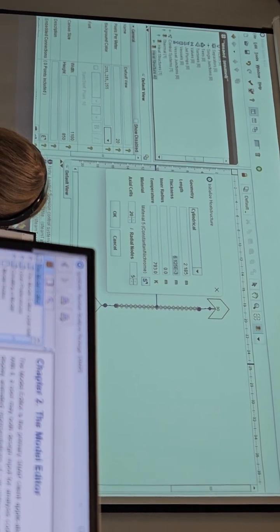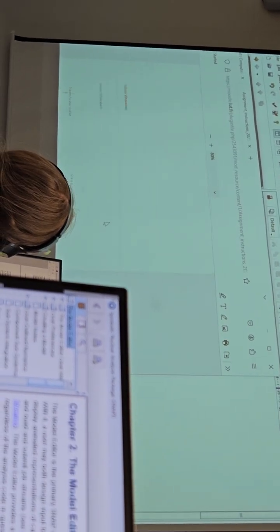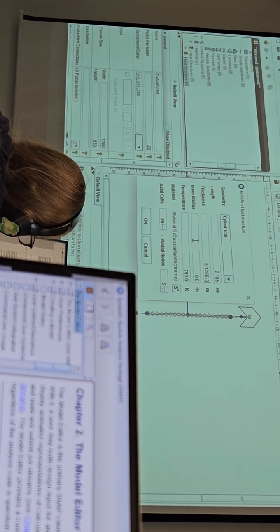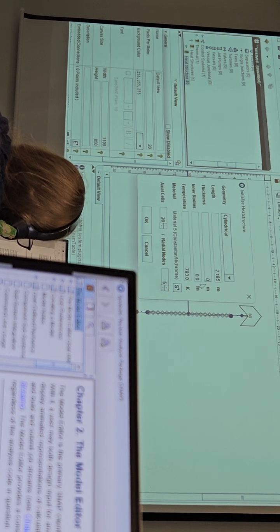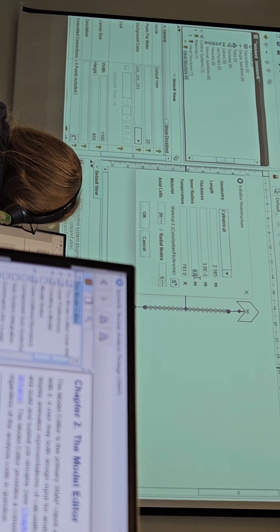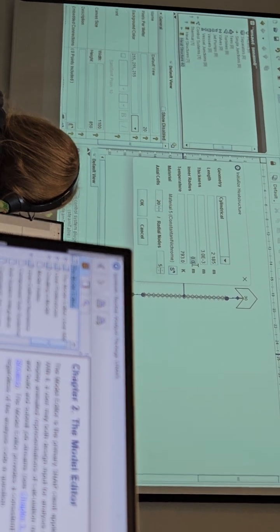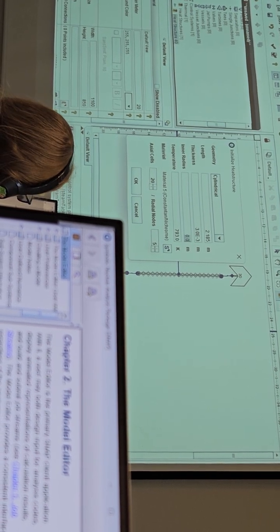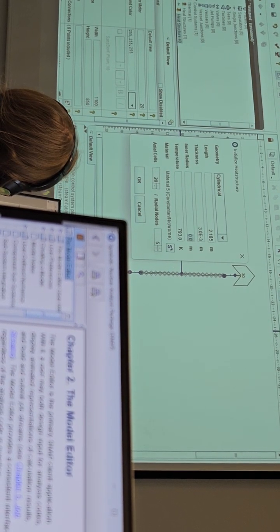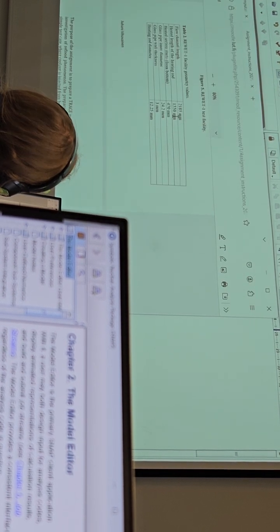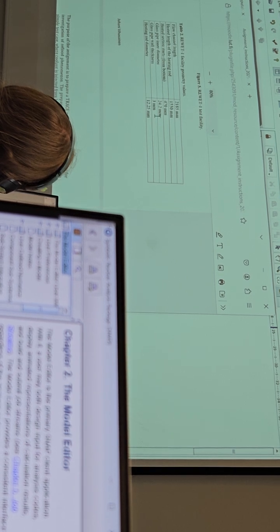Thickness is represented in the table. Wall thickness is, as far as I remember, 3 millimeters. Yeah, 3 millimeters, 0.003. Inner radius is the radius of the pipe. So then you just need to divide here. It will be 12.1.